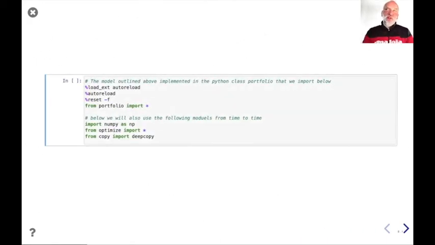All of this I've actually implemented in Python, and you should be able to run this from the notebook that accompanied the video. So why don't we start talking about that? Here, the model is implemented in this Python class called portfolio. We need to import that in order to create model instances from this class and work with it. It has a bunch of different properties and methods that we'll use throughout this lecture.